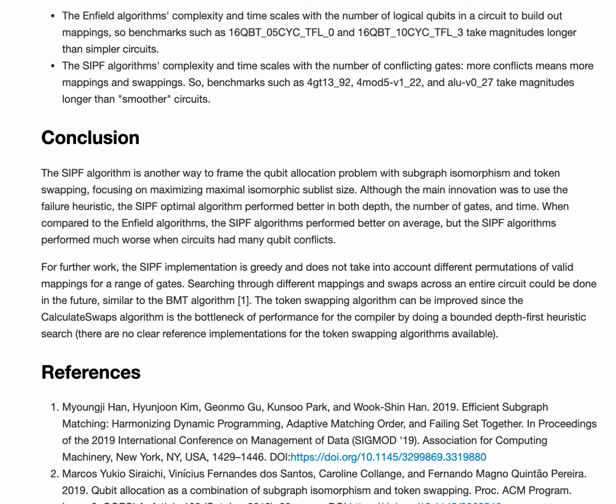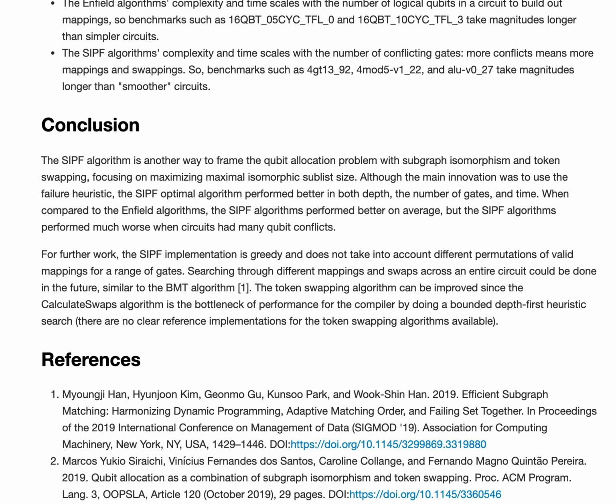And I think with SIPF, since you're optimizing for the maximum sub-circuits, the amount of searching you have to do through the circuit will hopefully be less, and it might actually be possible to do that type of search. The Enfield algorithms are really good, but on average the SIPF just performs much better in depth, gates and time, except for the cases which I mentioned earlier. And yeah, that is my project.